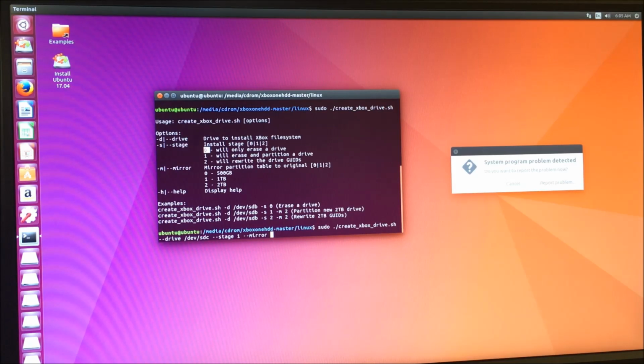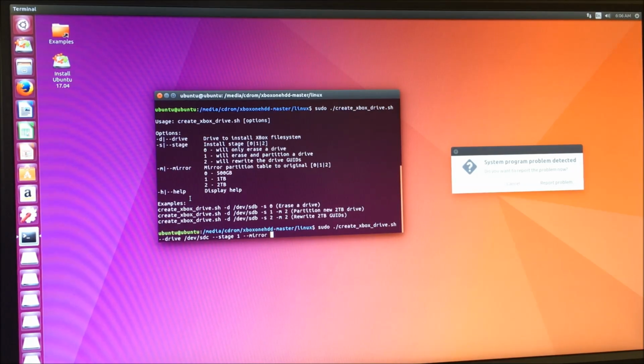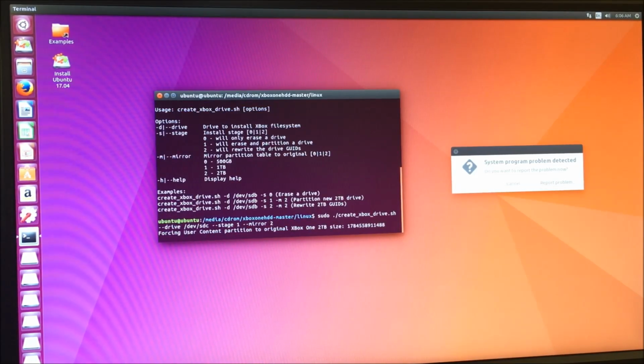So if it was a 1 terabyte, it would be increased to a terabyte, which we don't want to do anymore. With this latest version of the script, we want to create a proper 500 GB, 1 TB, and 2 TB drive. So we want to use the mirror option every time, basically. Anyways, so in this case, we want to use mirror 2 to create a 2 terabyte drive. We'll hit enter on that.